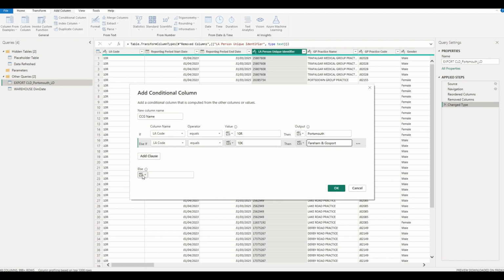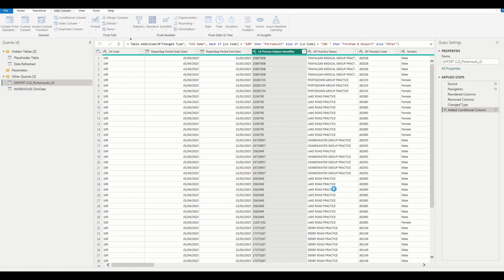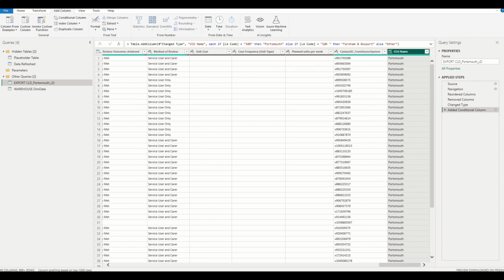You can also add an else clause, so for all of the other values we would like it to be named other. Then select OK. Now the table has a conditional column that defines two CCGs and has named the other remaining CCGs as other.